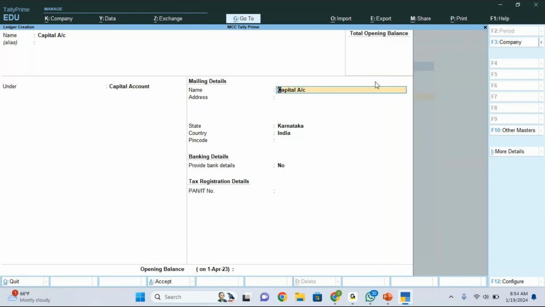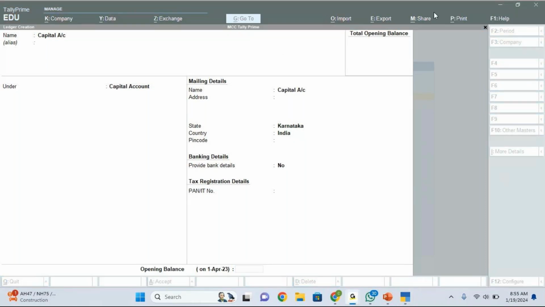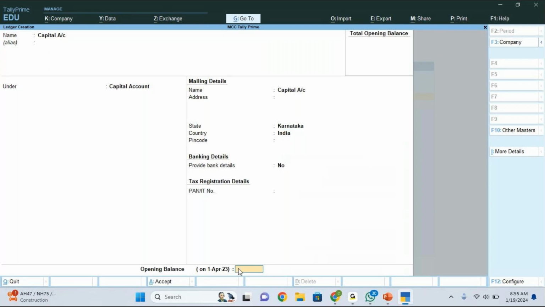Then you have all the basic details like mailing details, your name, address, and all those things. For a capital ledger, we will not be providing any address or such. So in order to accept the screen, what we were doing was pressing enter, enter until we come to the last option. Instead of doing that, you have a shortcut key which you can use to accept the screen. Make a note of it. It is Control A. The shortcut key is Control A.